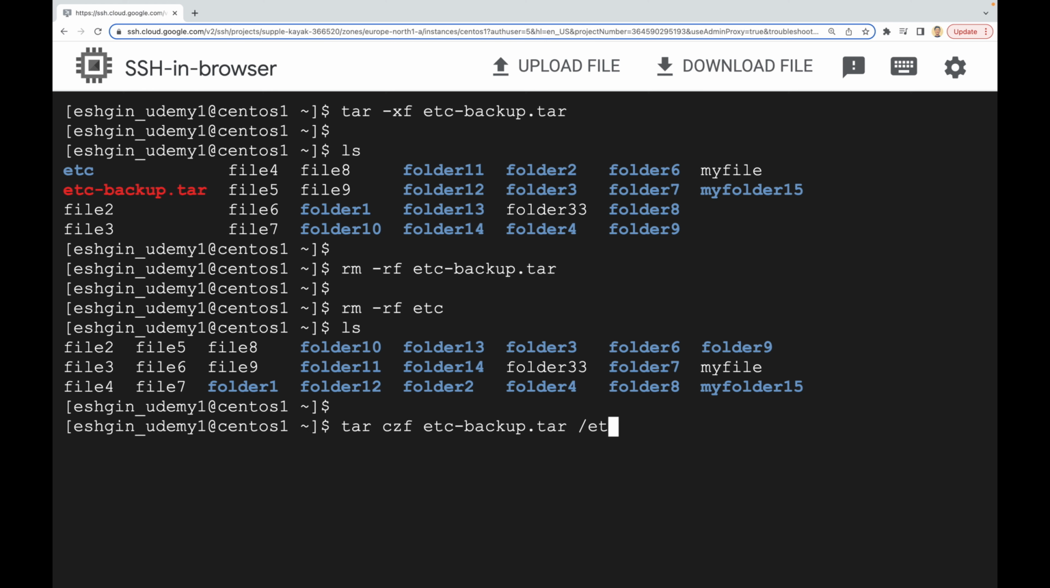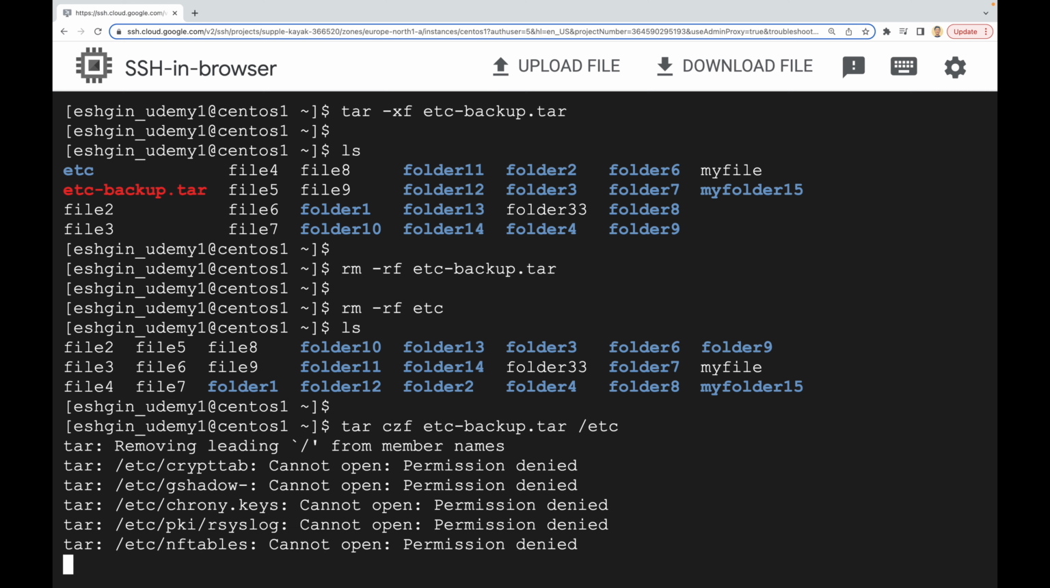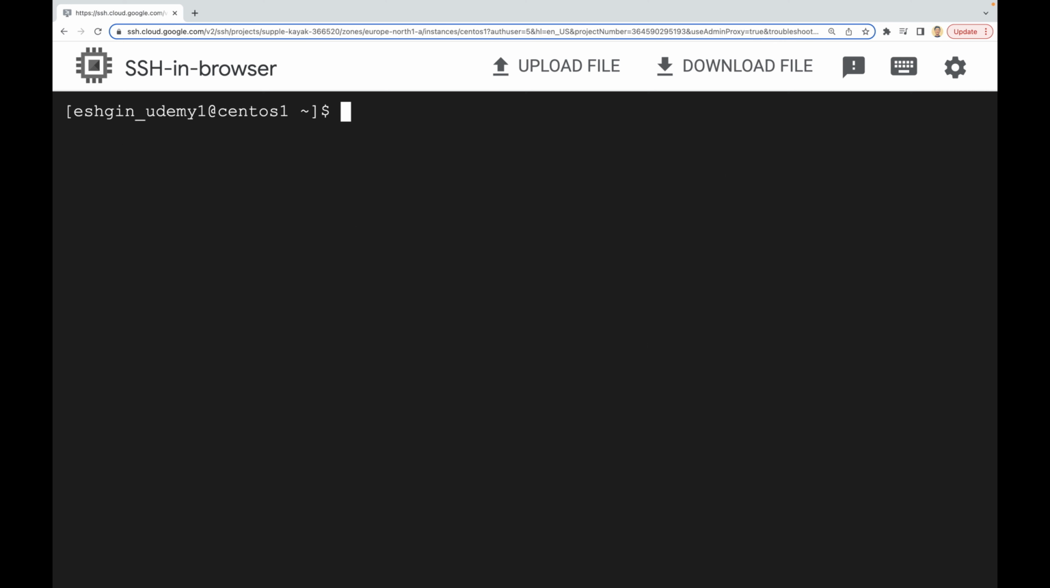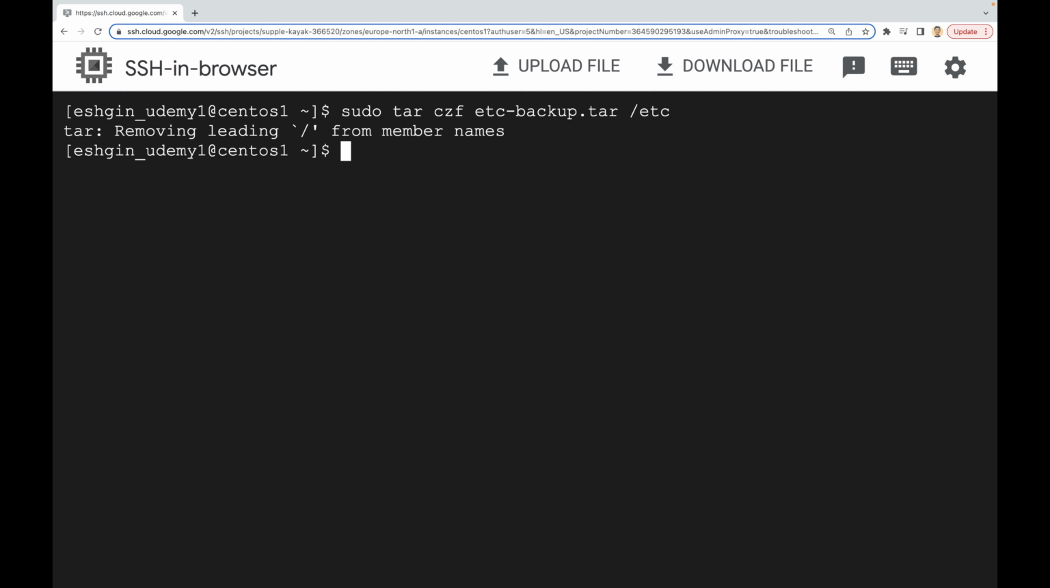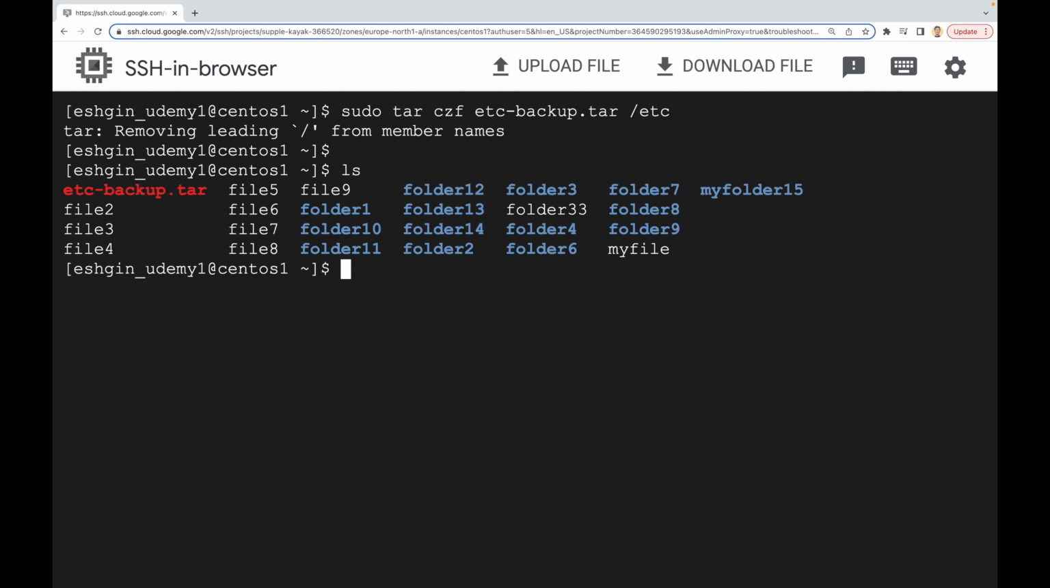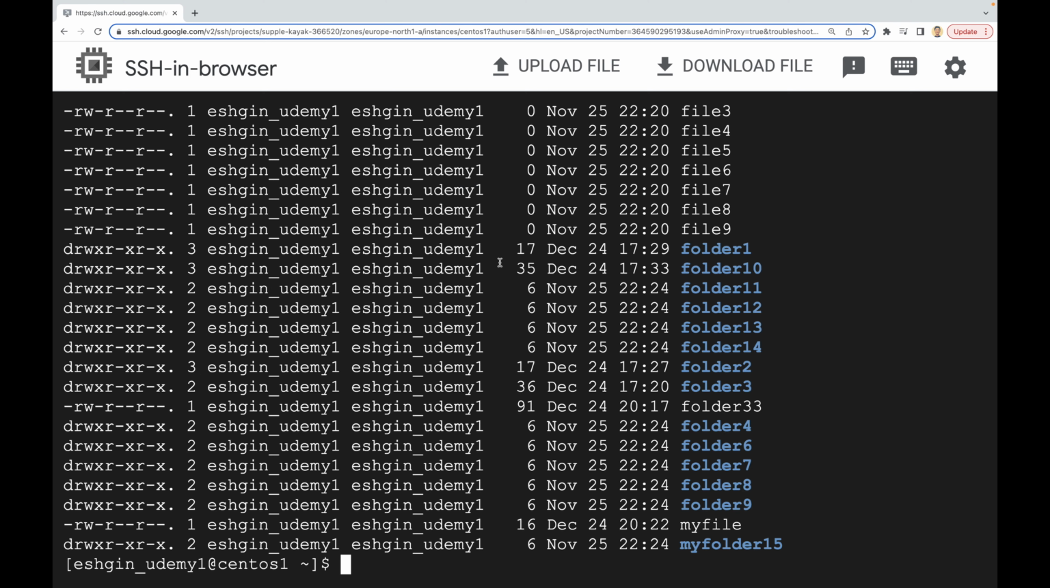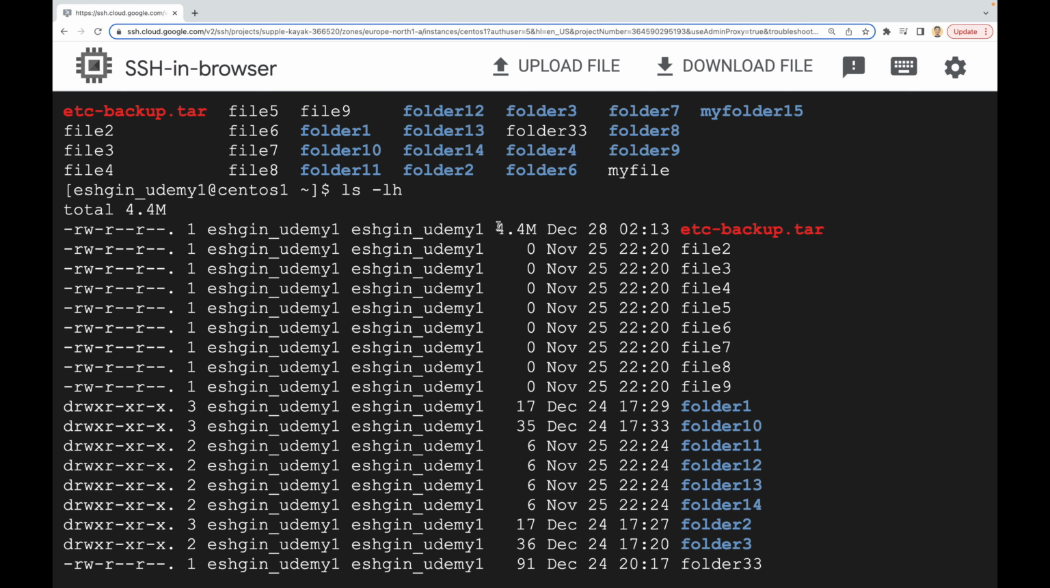Sorry, but you have to provide the directory that you want to create an archive of. So let's press enter now. Okay, permission denied because we have to use sudo here. Now it is done. If I do ls, the file is created here. Let's do ls -lh to see if it is compressed or not. As you see, it is gzip, that's why it is 4.4 megabytes.